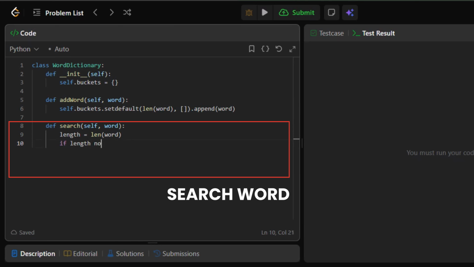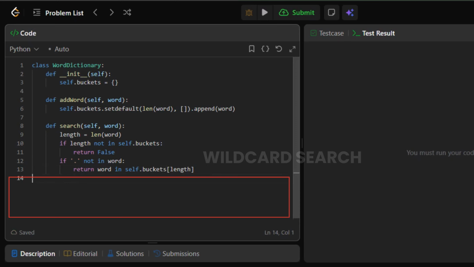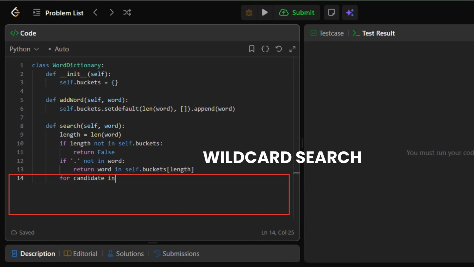We calculate the length of the input word. This determines which bucket we need to search in. If we don't even have words of this length, there's no chance the word exists, wildcard or not. So we return false. If there is no wildcard in the word, we can do a simple, fast membership check. We return whether the exact word appears in our bucket. No fancy logic needed here. For wildcard searches, we must compare the input word against every stored word of the same length. We begin by assuming the candidate could be a match. We may disprove that shortly.